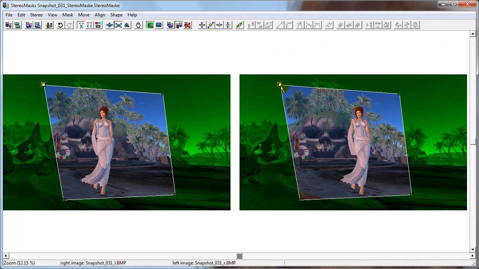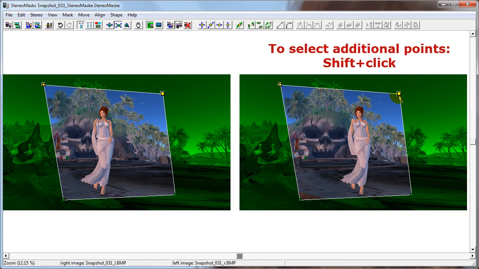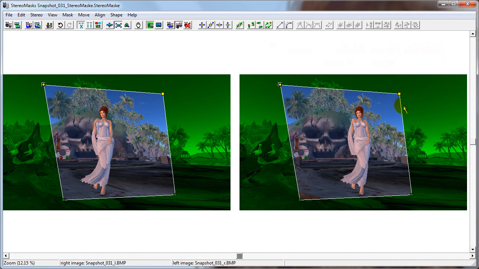And to select additional points, you hold on the Shift key and click. When aligning, the second point and subsequent points will be adjusted to match the first selected point. In cases where you don't care which point is the first selected point, you can simply draw a selection box around the points you want.